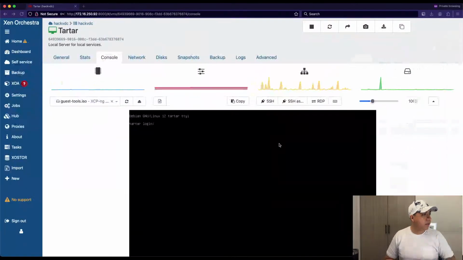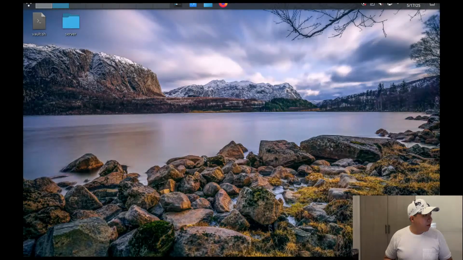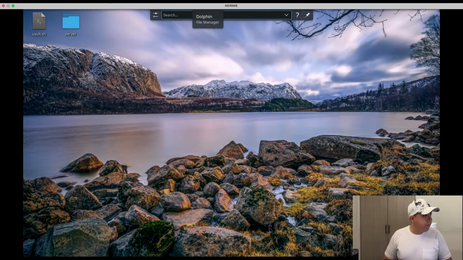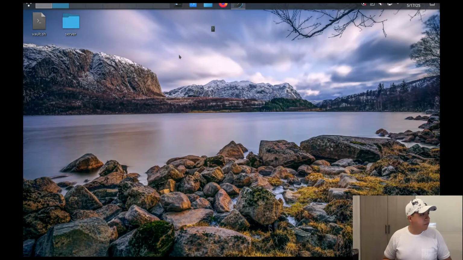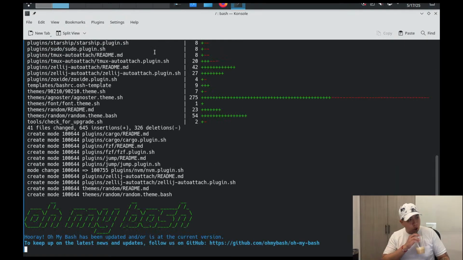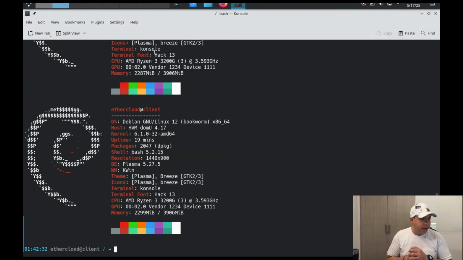Let me see. At this point, I guess we have the console. Yes. Oh my bash. Admin updated. So this one's the client. It is actually not that big, but it is useful for what we're trying to do.